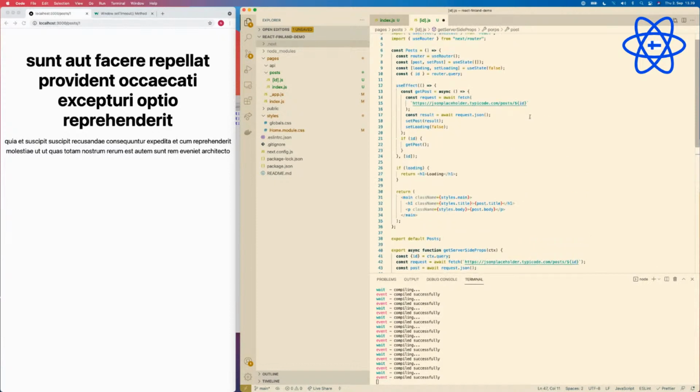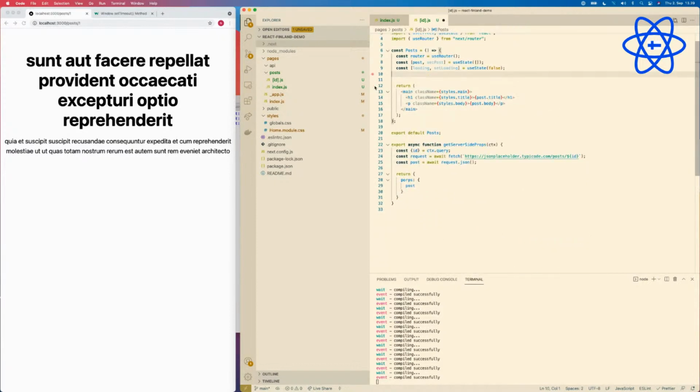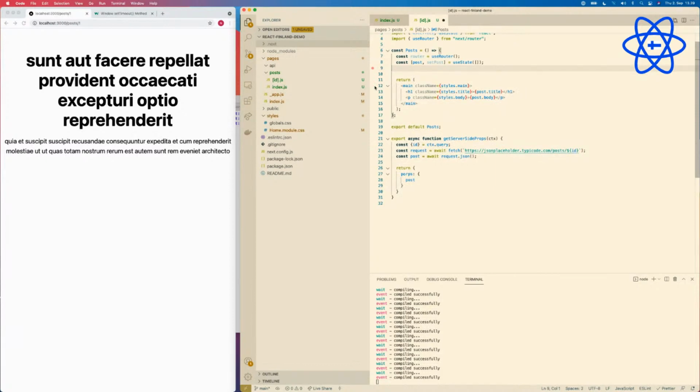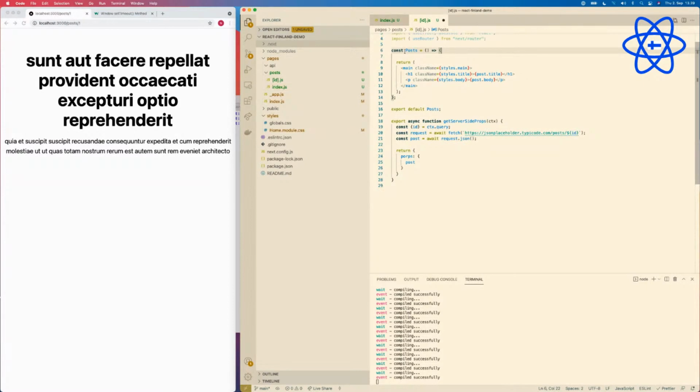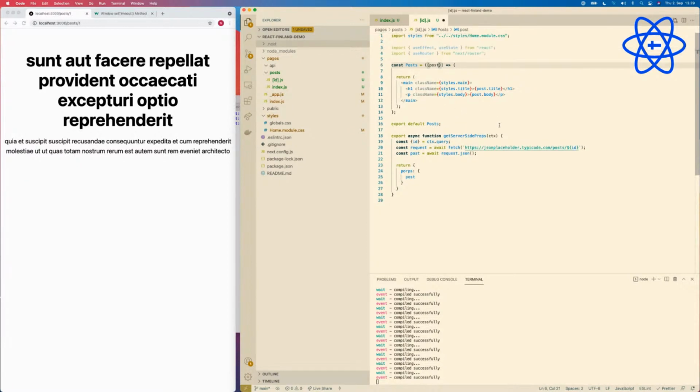And here we are just going to be removing all of this client-side code. And yeah, we don't need that, and we don't need that either. And then we are going to return the post itself. Okay, so when you do this, let's see if everything looks fine.